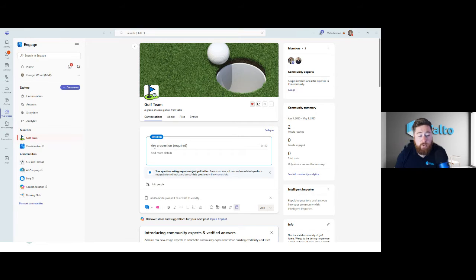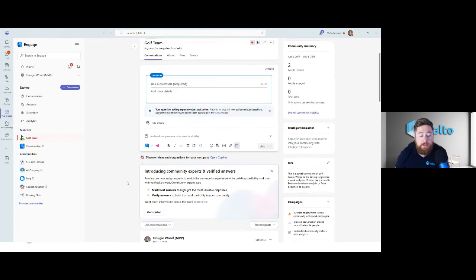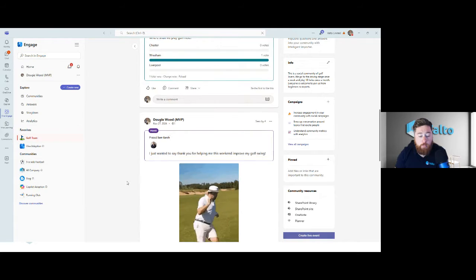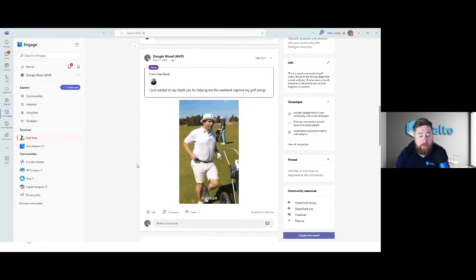Then the other types of posts we've got, for example, is question. So we can ask a question here. We can put in a question, a bit of detail, maybe tag it with a topic, or even tag people that we think might know the answer inside of this specific community. And that will give them a notification they can come in to respond to. Now, as I say, this is a funny little dancing GIF here.